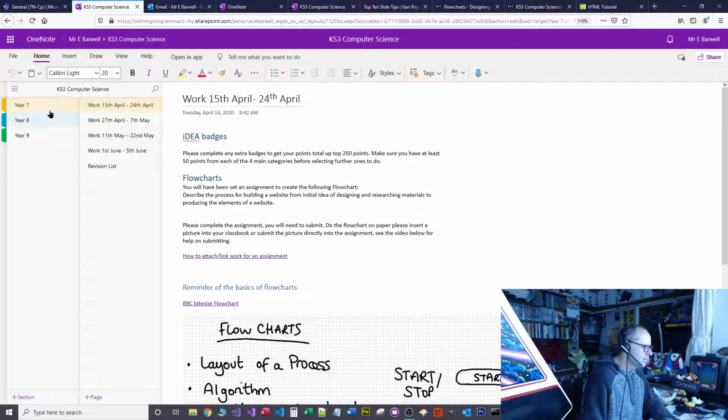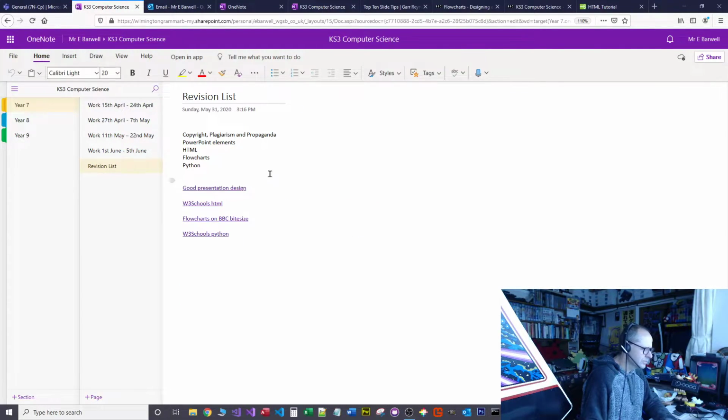So if we look at the Year 7 section, we have got a revision list that's been put together. So these are the topics: copyright, plagiarism, propaganda, PowerPoint, HTML, flowcharts, and Python. These are what's going to be definitely on the quiz. Okay, there won't be any other surprises. One thing is your starting point is your notes. So you can start by looking at your notes and reviewing what's in there.